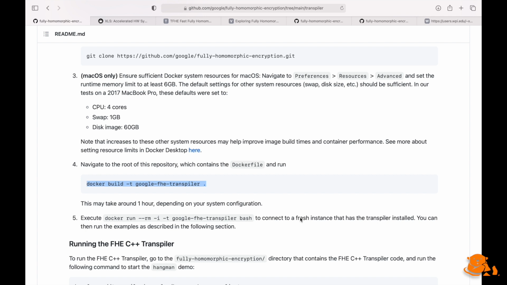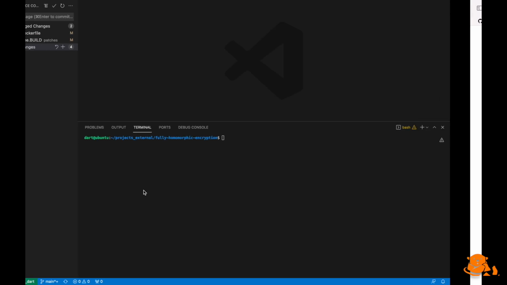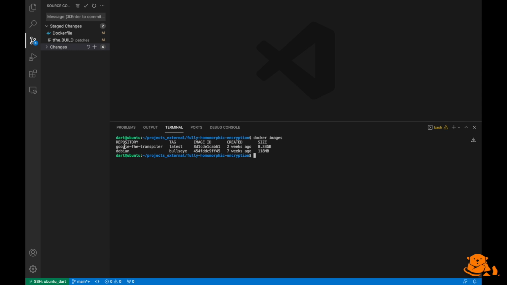What they say is that we need to check out the code first, and then we need to execute this command, which will generate an image for us with the library compiled inside. And this took a long time on my machine, so I'm not going to show it on video. I've already done it, and the result is this image here, and it contains the compiled library.